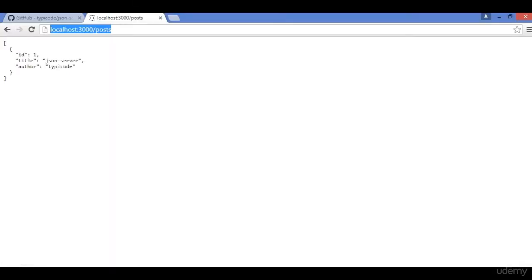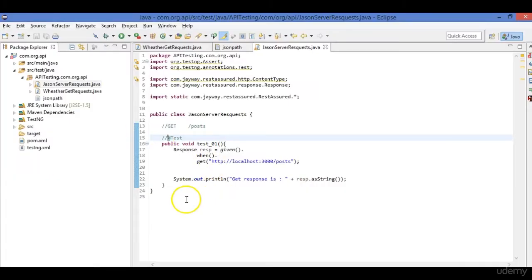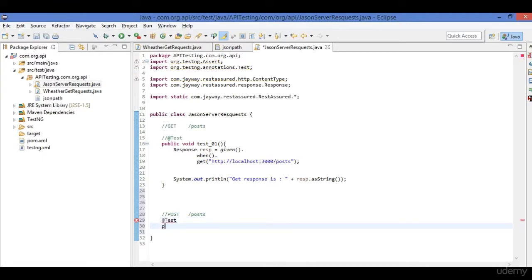Okay, so let's study a POST request. Now what POST request is supported by this server is this one. Okay, there is one GET request also. Let us study it later on. Okay, first study this POST request. If I copy this, okay, and I write a new test here. At the rate Test, public void test02.